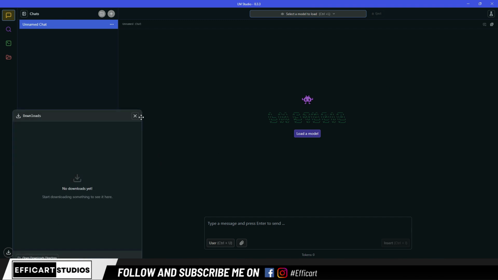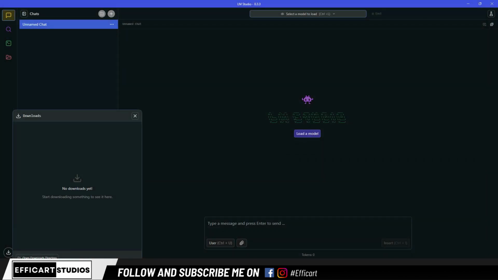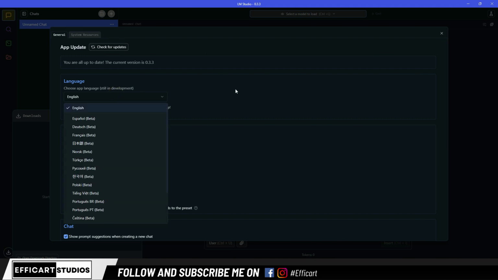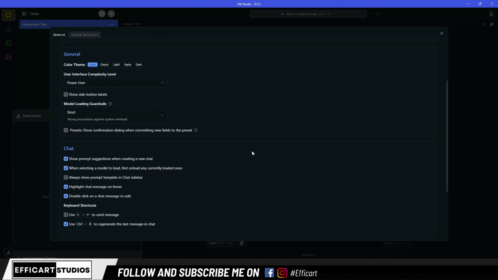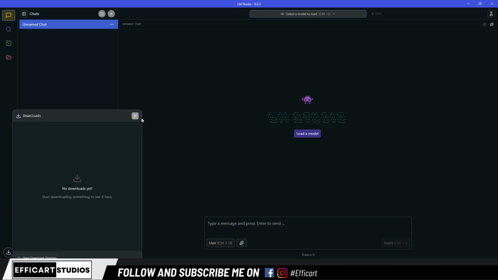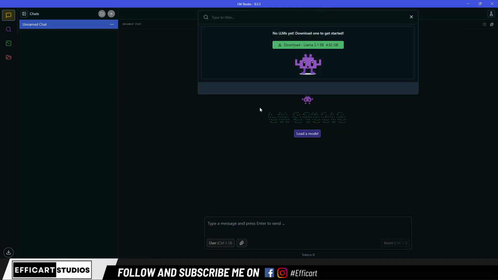Here you have downloads. If you are doing any download, you can open the download directory, where your models get saved. This is the settings. You can click here to check if there is any update. This is where you choose which language you want the interface in. These are some theme options. So nothing much here. At present, there is no model, so you need to click and download some model.